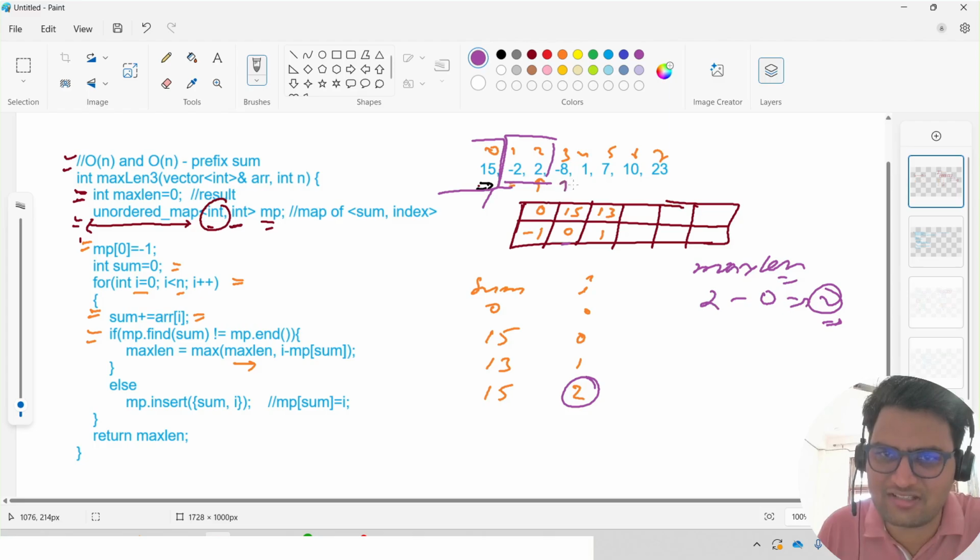So next is this one, index 3, which is -8. So 15 plus -8 is 7, right? And index is 3, so we add 7 here, with index 3. And then we go for the next element, 1. We add 7 and 1, so it would be 8. And 8 is not there in the map, so we add 8 and its index, that is 4, right?